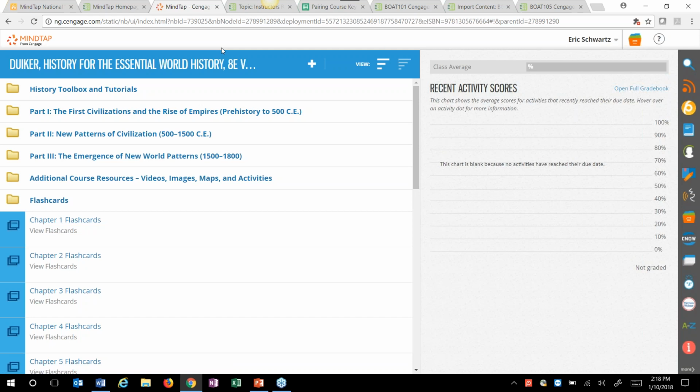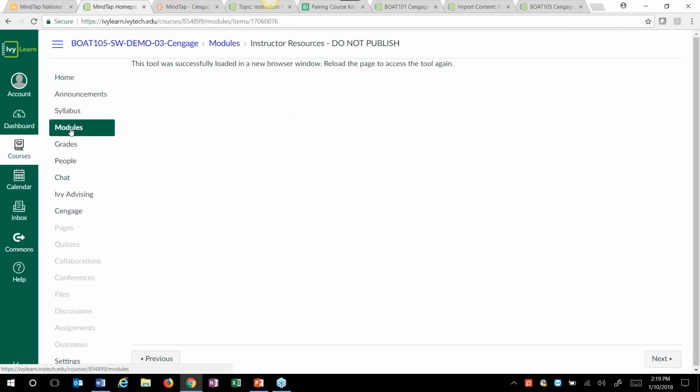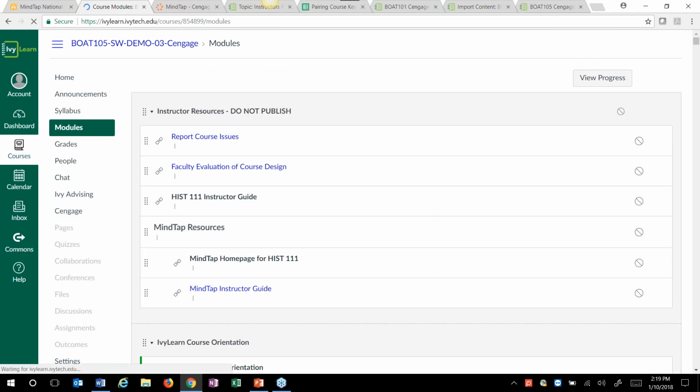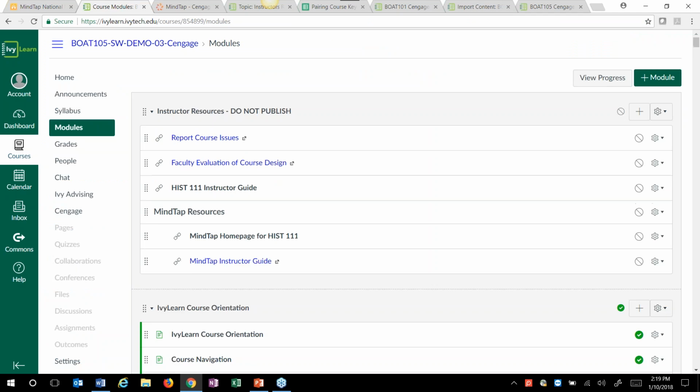Okay, so if you're teaching 3 sections, you want to do that for each section. You have to do that in each individual section. And if you do not go through the pairing process, what will happen is those links will not be functioning. And if your students go in to attempt to click on those links, it will tell them your instructor hasn't set up your Cengage Mindtap content. So you want to make sure you go through the pairing process in order for any Cengage Mindtap or SAM links to work within your course.